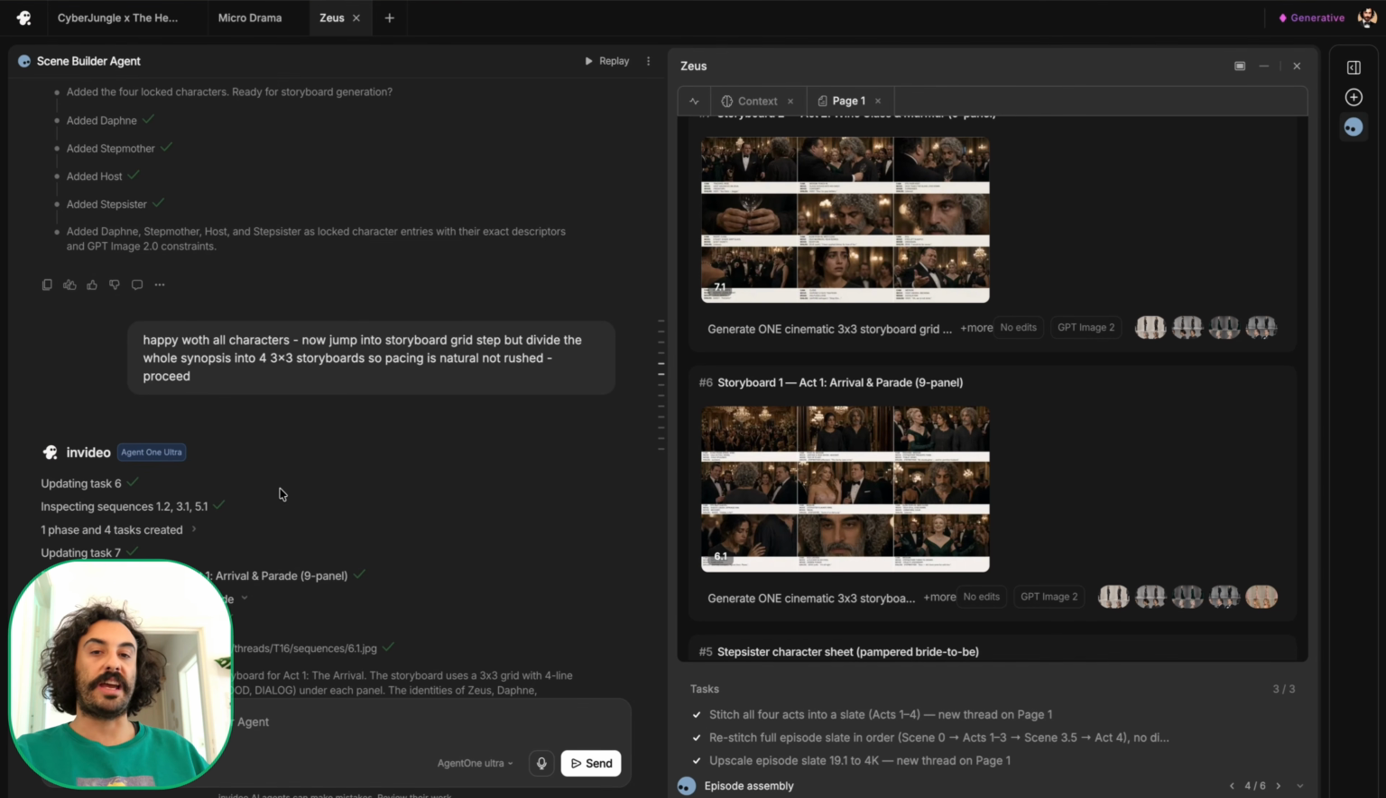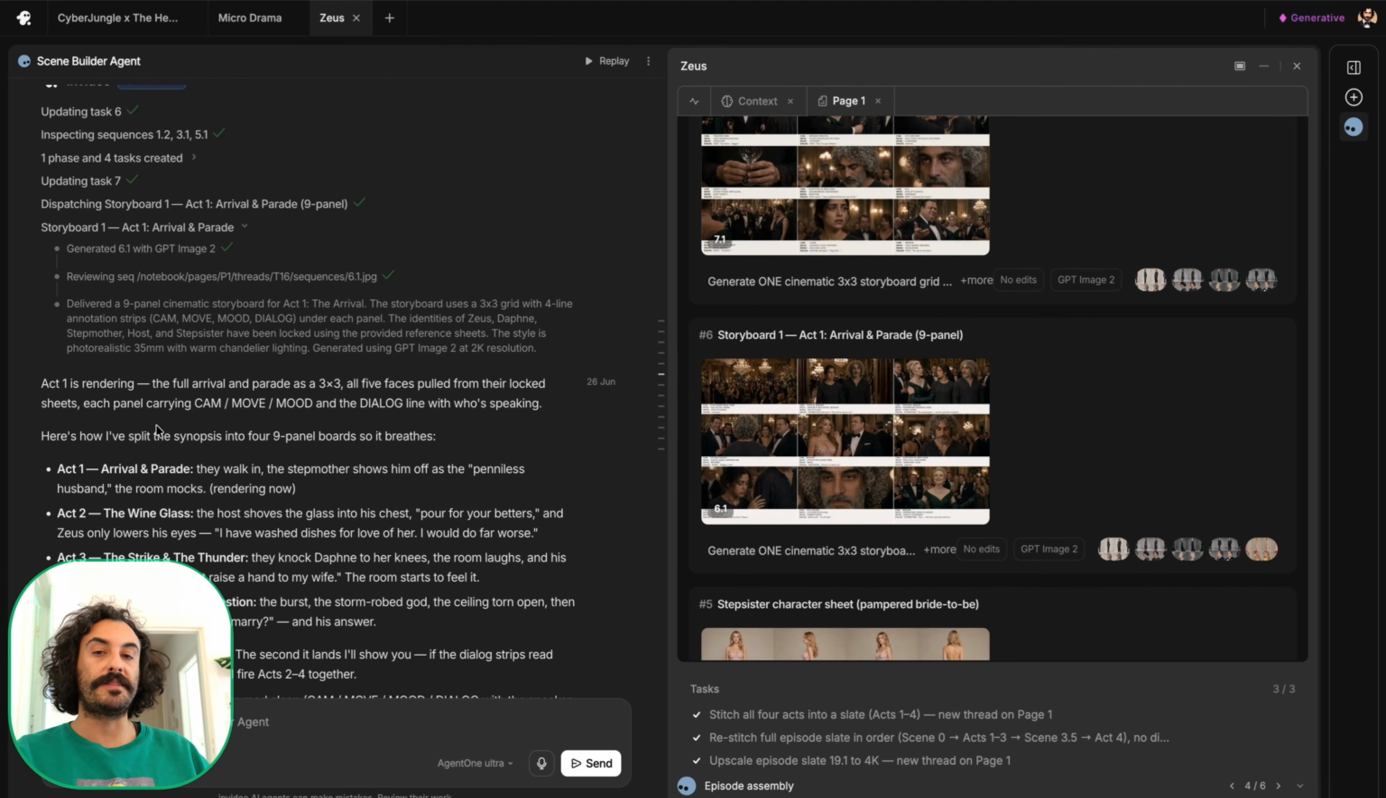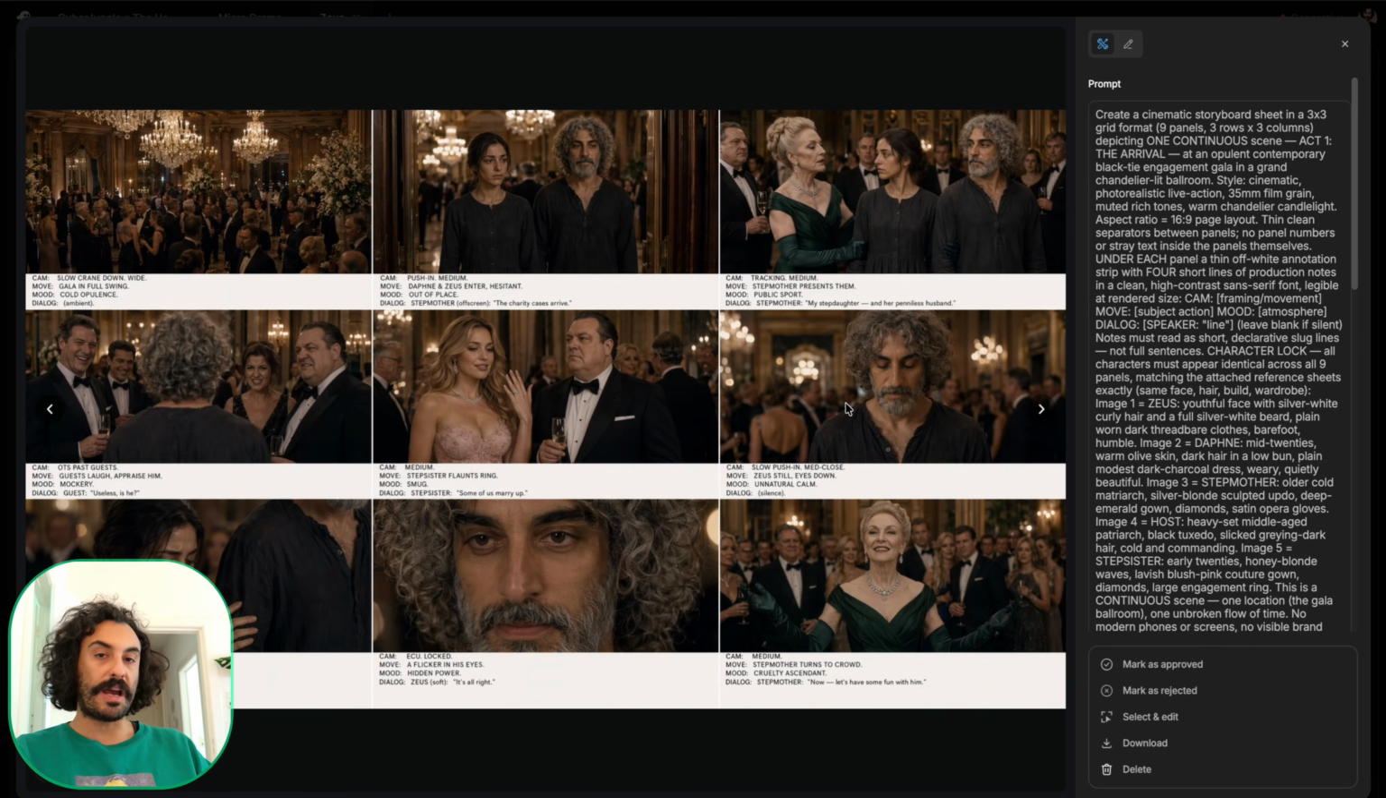So pacing is natural and not rushed. I'm setting this up with an agent, and then as you can see, it divided my synopsis into 4 acts and started to generate my storyboards. Here's my first storyboard. So here they are arriving into the party, and you can see that there is a bit of ridiculing attitude from these rich elites.